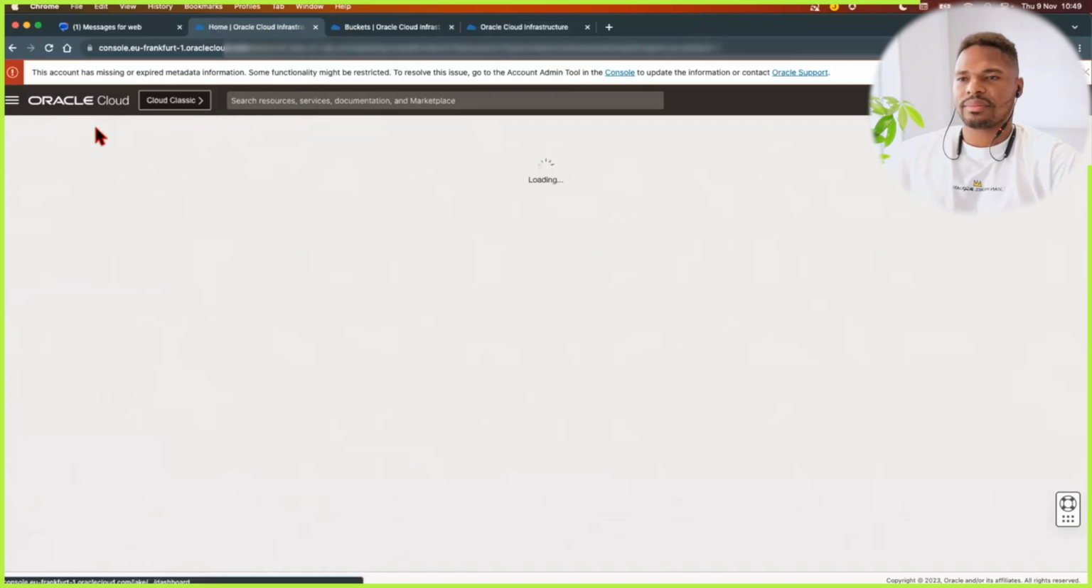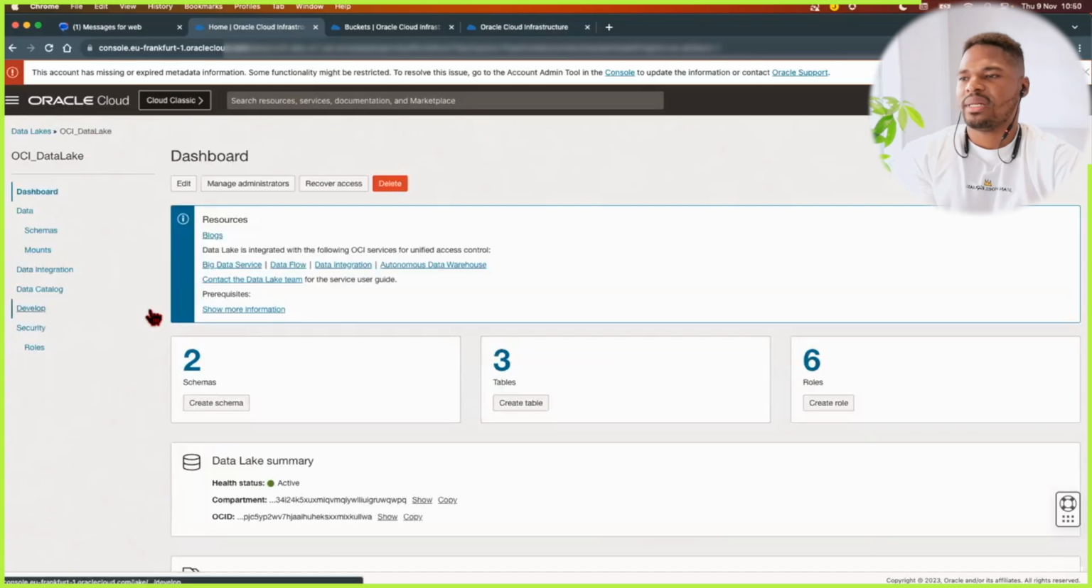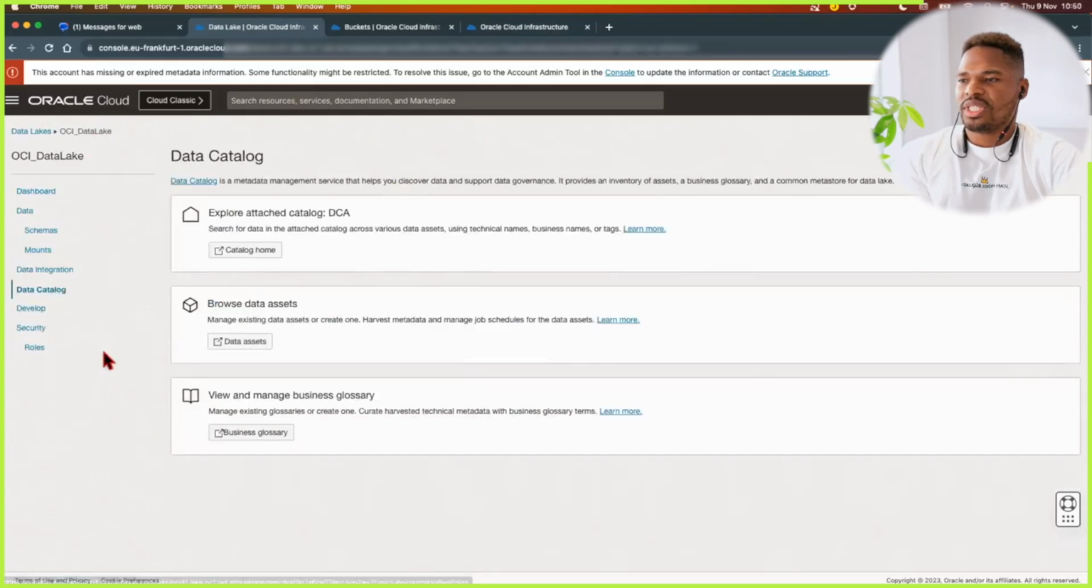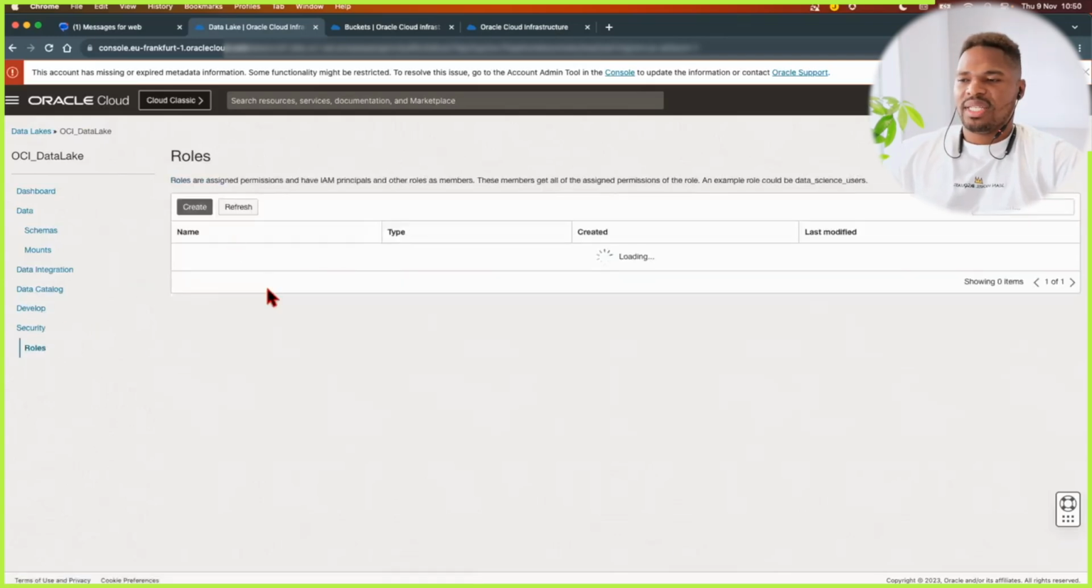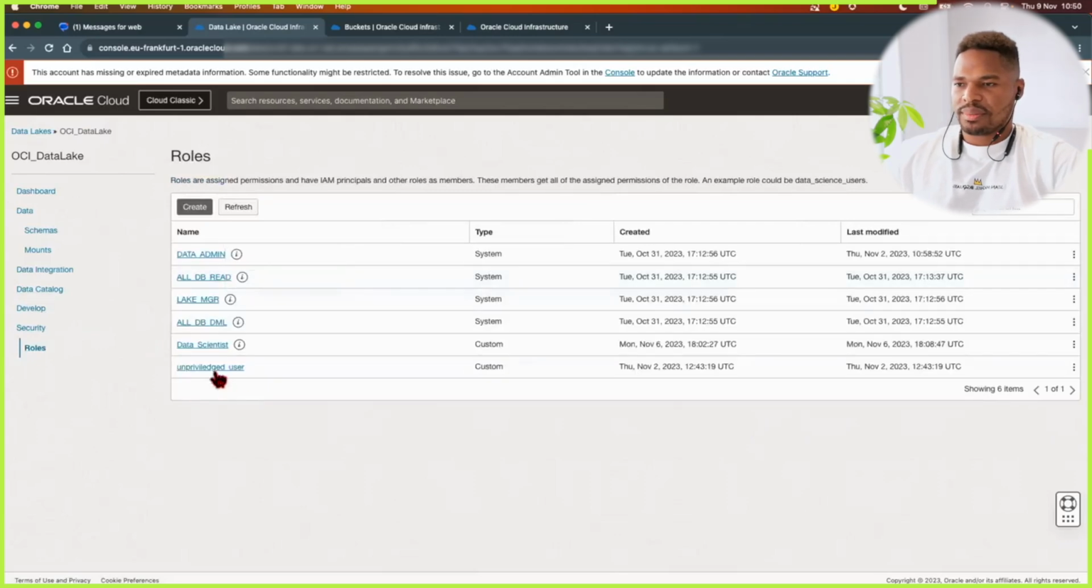As you can see, I have these three tables: employee Midwest, employee South, and other regions. So going back to my OCI data lake, here I can show you this one. It's the data catalog. When you're provisioning your data lake, you have to choose which data catalog and data integration workspace you want to integrate it with. With this data catalog, I have visibility on all of the data residing in my data lake. And then finally, we have these roles.